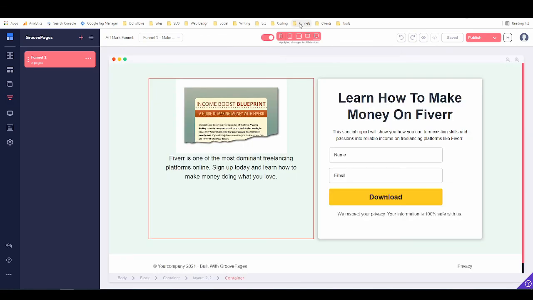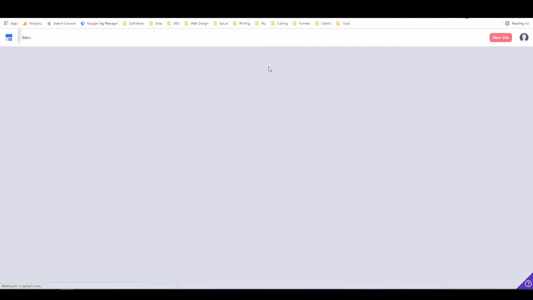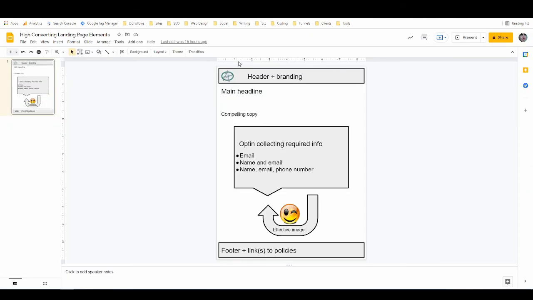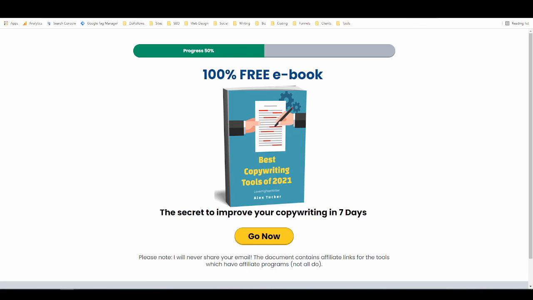So again, just a quick beginner level tutorial. I just really wanted to inform a little bit about what the elements of a high converting landing page are, and explain why the landing page I made in the last GrooveFunnels tutorial would be effective, and what you might be able to do to improve upon it a little bit if you want to work with it, and also just to demonstrate the landing page that I actually use.